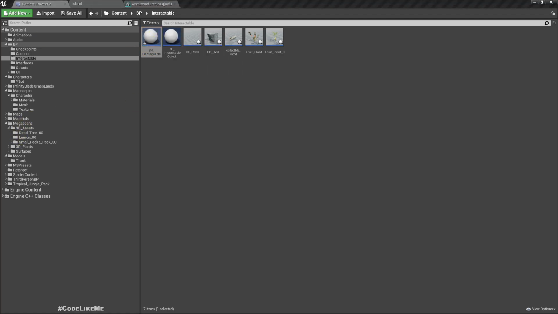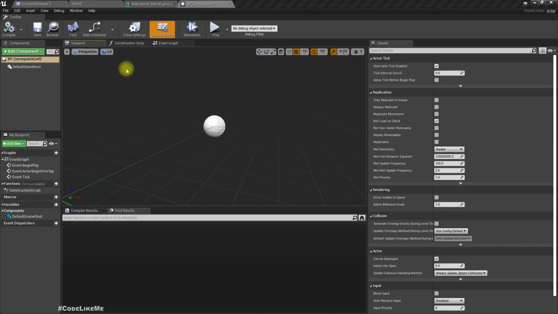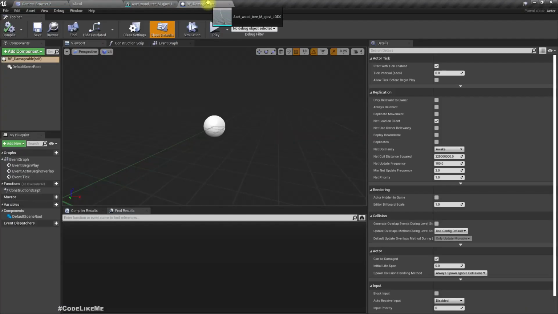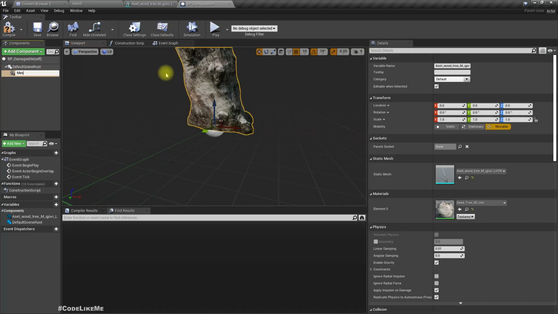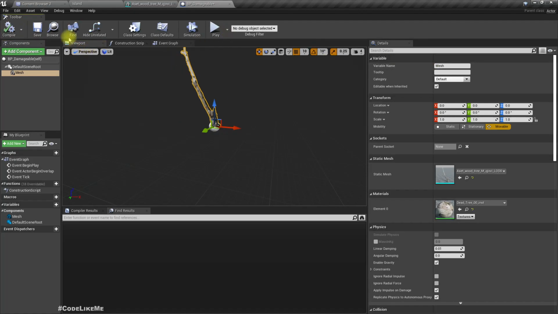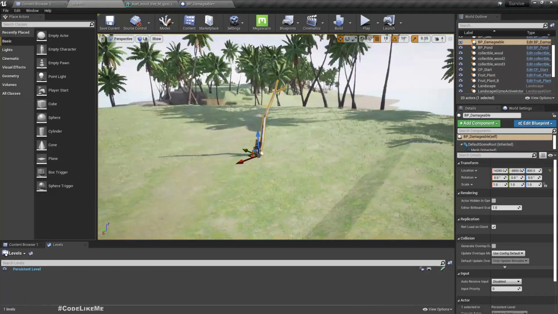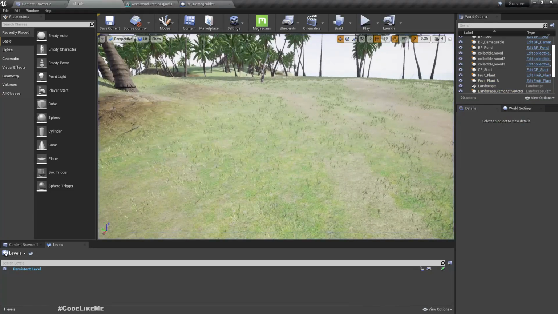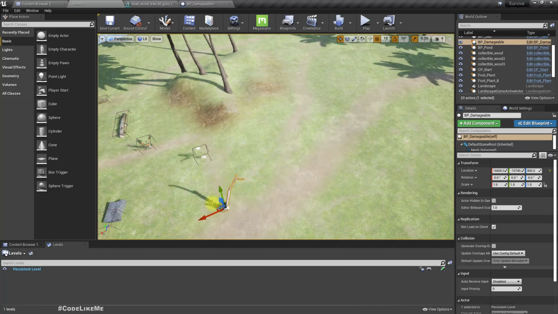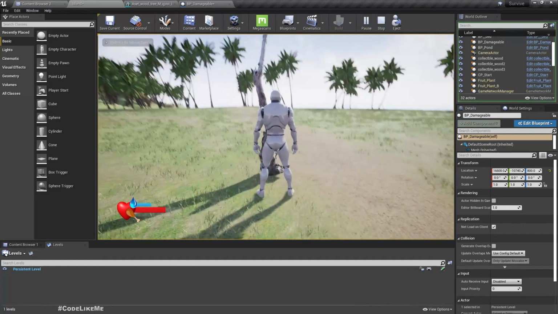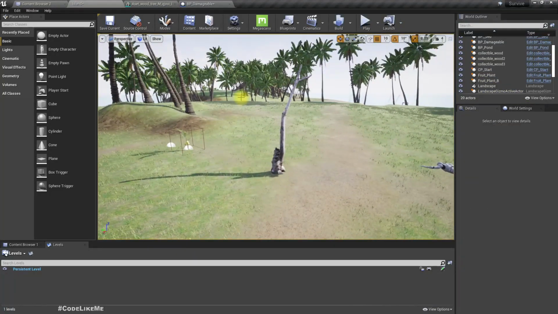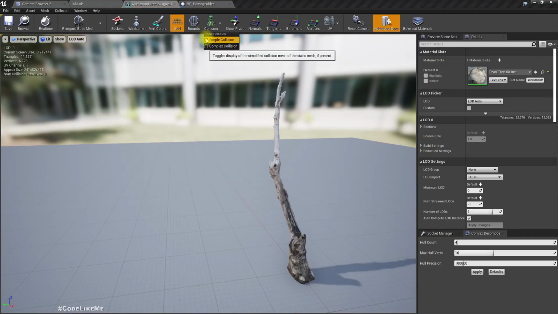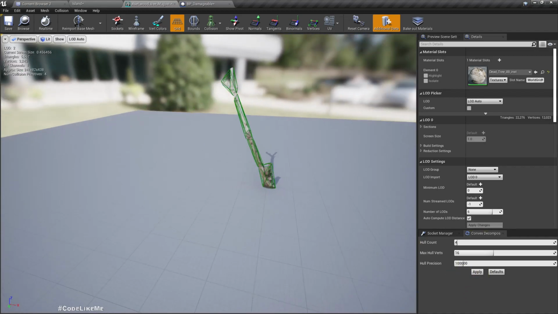Right, let's open this. Okay, and let's add a mesh. As the mesh I'm going to add this dead wood. Right, let's place this in the world. Oh, where did I place it? Over there. Okay, scale wise it looks fine. Right, we need to enable collisions for this. Why doesn't it have collisions? Right, okay.